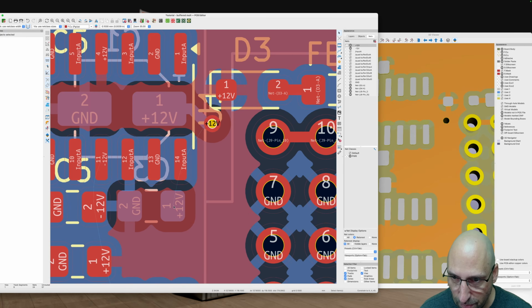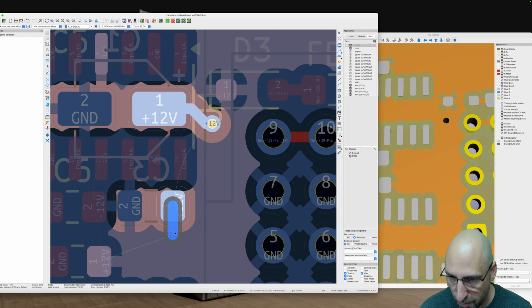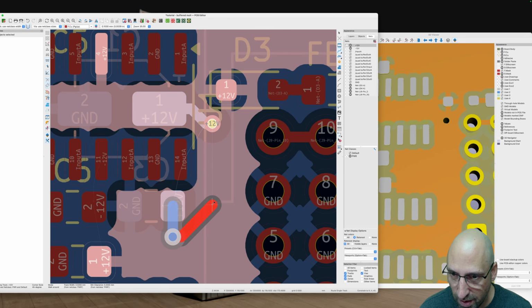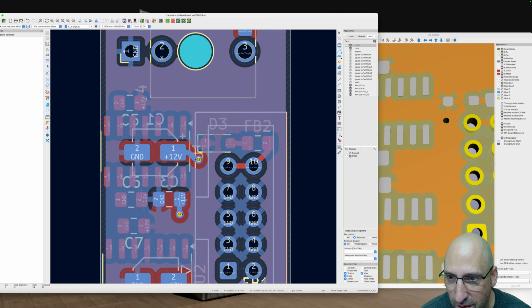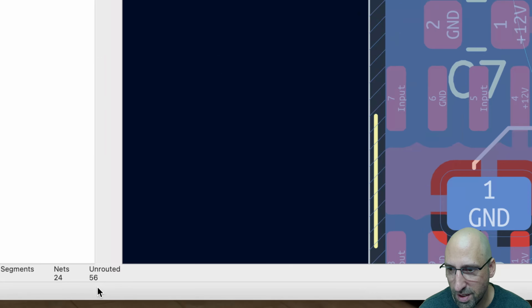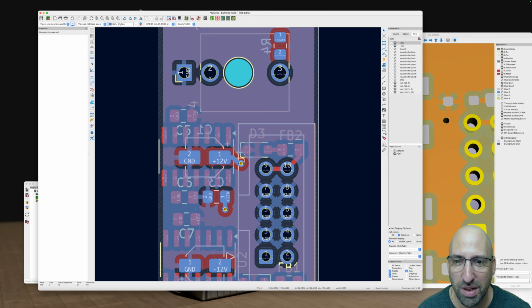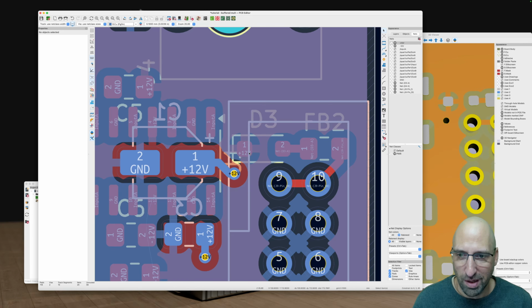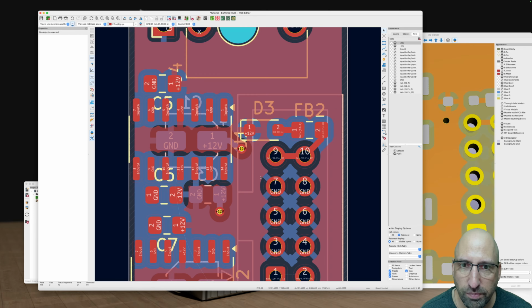So I'm going to do the same thing here on this side. So go to the back copper. I'm just going to come off over here, hit V, and now that's also connected to 12 volts. Great. What you're going to notice if you zoom in over here, it says we've got 56 unrouted. We want to get that number to 0, right? So we've made a little headway, but we've got some ways to go.